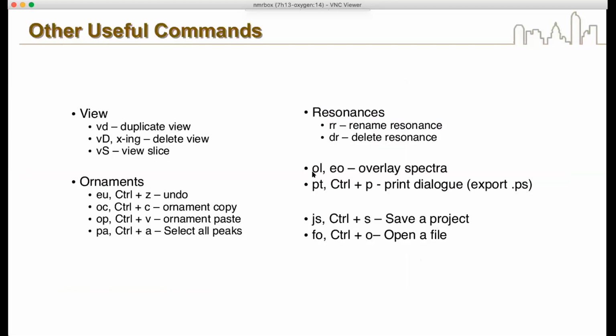Then there are other useful commands that you can use, duplicate the view. So if you want to have multiple views for one spectrum, you can just type VD, and you can close that already duplicated view by just clicking the X button or typing VD.